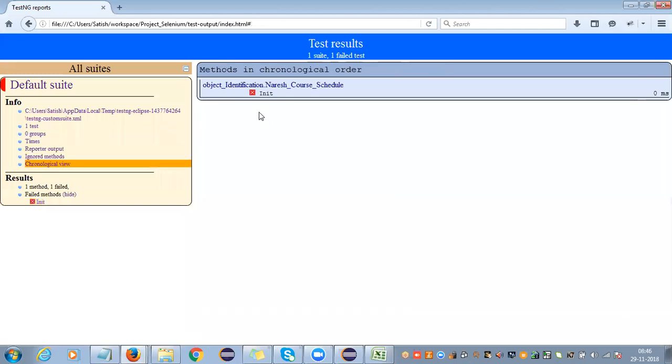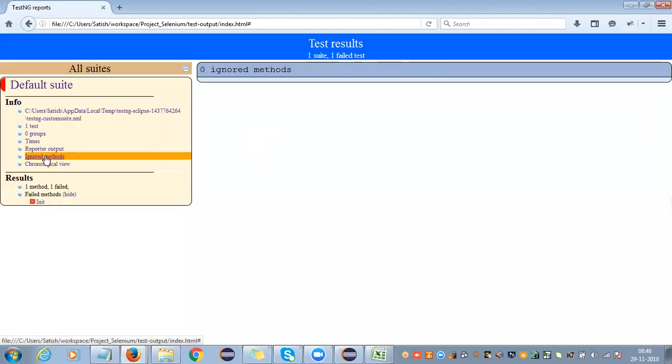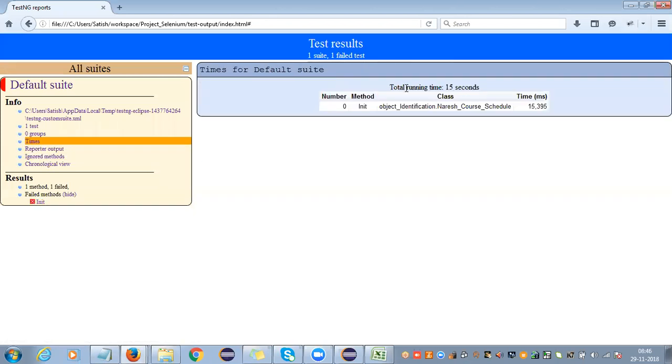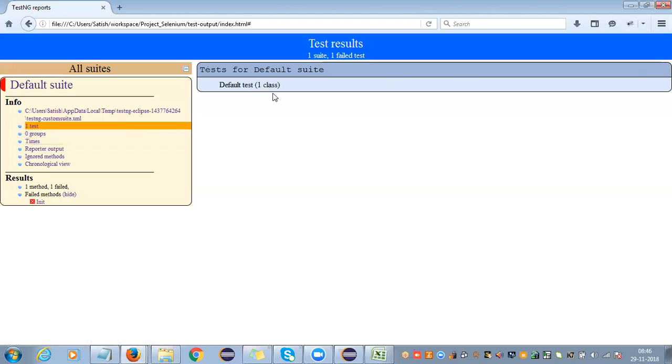See, this is a precise view, meaning a list of test cases, list of classes, list of methods, how many classes got executed, how many got failed. So this is a chronological view, they'll say. Ignore methods, report output. If you want to see the time, how much time it took, this is in milliseconds. It took 15 milliseconds for complete execution. How many tests were executed is one test. So all this will be in this test engine. Remember that. So the test engine will generate a report, and the report will look like this.